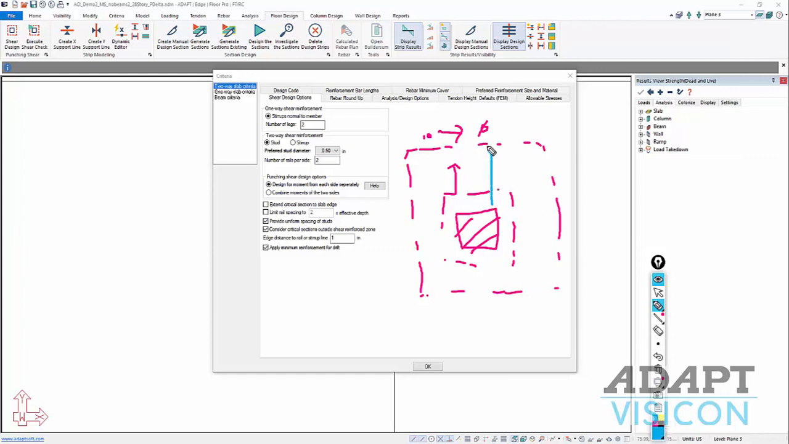So the program has input. If these are our rails, for example, this is an interior condition. These might be the stud rails. I'm just showing 2 for purposes of the demonstration. The user can enter the edge distance to the rail or stirrup line from the face of column. The critical section would then be based off of this shape here.